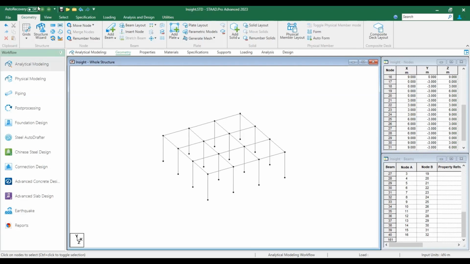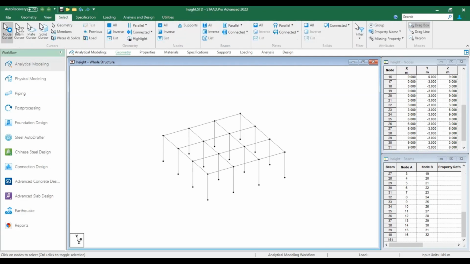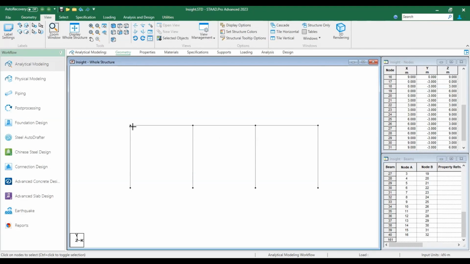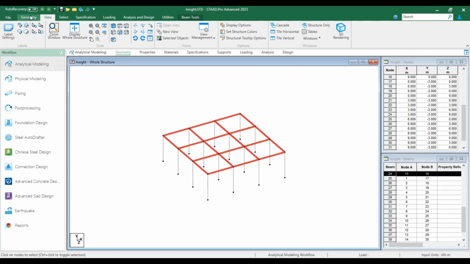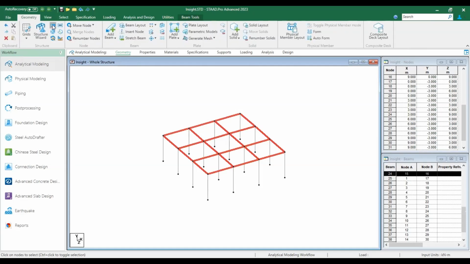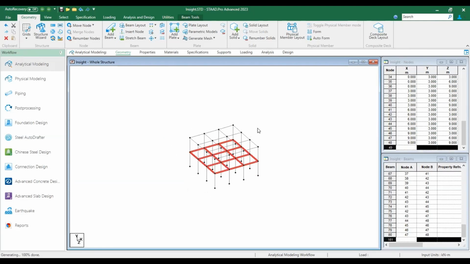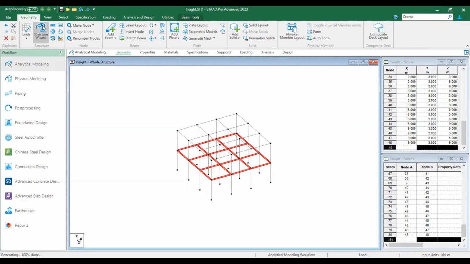Now, if you want to create the first floor, again go to this select option, select the beam cursor, then again go to this geometry option, and then click on this view option, select all the beams, and then again go to this geometry option, click on this translation repeat command, click on this Y option. Number of steps I'm taking is 1. Click on the value and click on this link step and click on OK. So this is how you can create a first floor. So this is how you can use the translation repeat command to create your models.